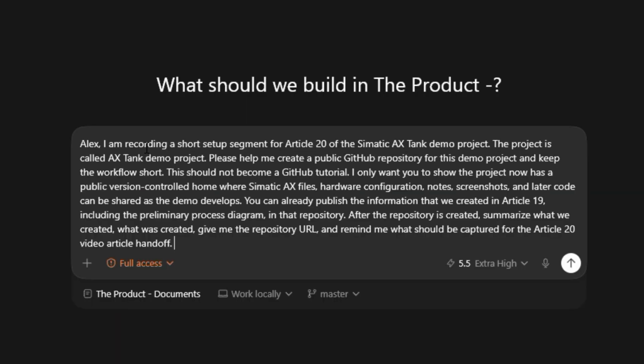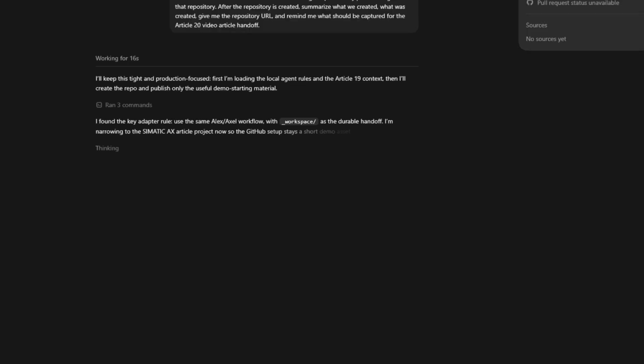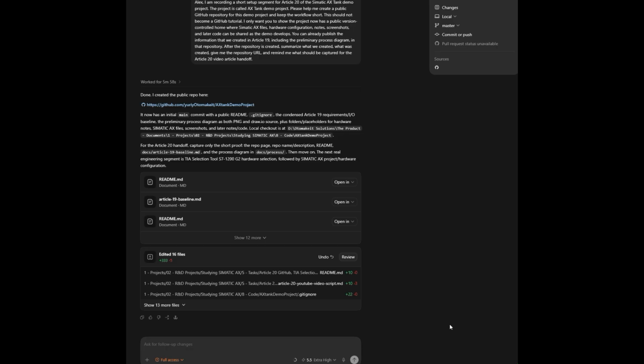First thing I did today is I asked my engineering manager AI agent Alex to create a Git repository in GitHub and publish all the information for this project there, so everybody who is interested can go there and check the progress and download the information. The repository is done. Let's have a look what's in there.